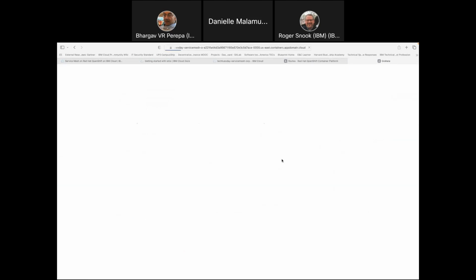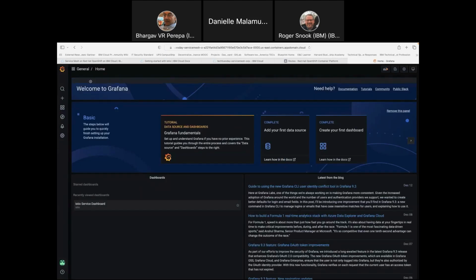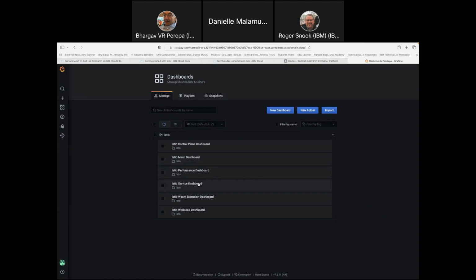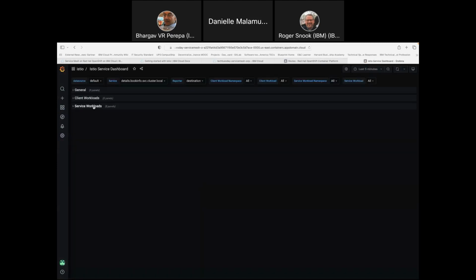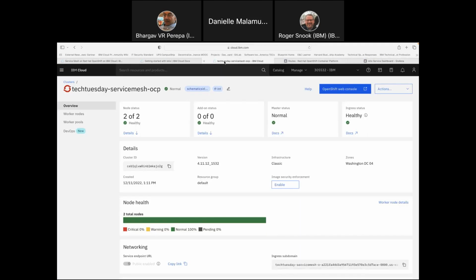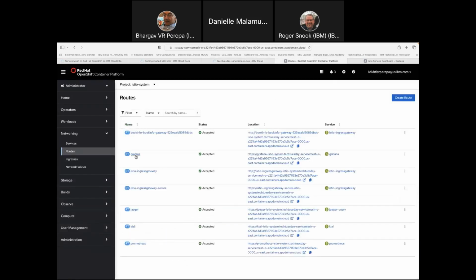I want to launch the Grafana dashboard for us, which is running here. Sorry, I have to go to my home, go to Istio, go to service dashboard, show the workloads. I'm ready here. You can see nothing is running. So what I now want to do is launch all my dashboards and then drive the traffic. Okay, so you see Grafana.